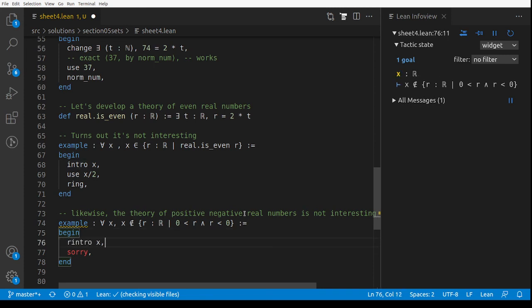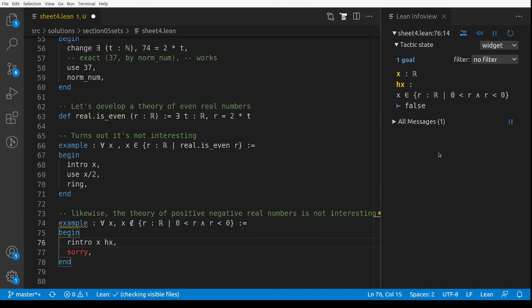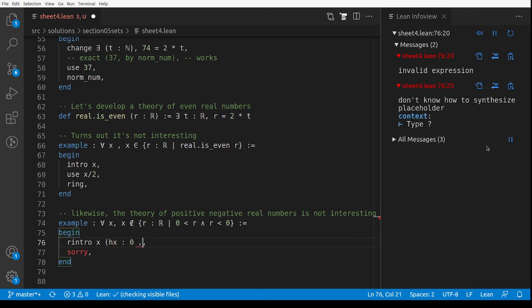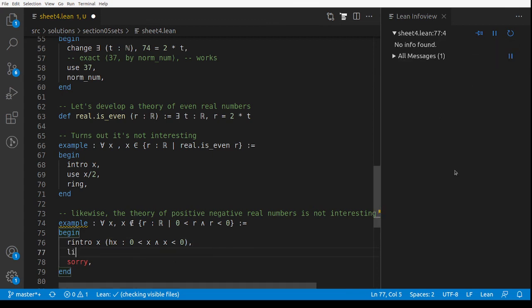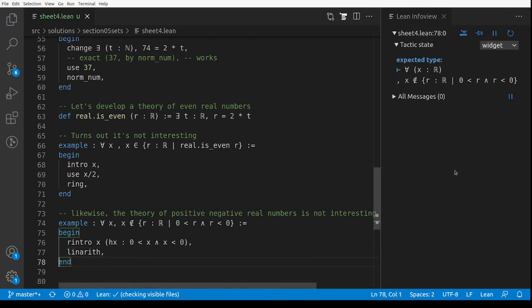Here's a way of using the rintro tactic. rintro x hx. hx is definitional. You could say what the type of hx is. So hx means 0 is less than x and x is less than 0, and you can tell it to call it that, I think. There, you see, now h, because I'm only changing things up to definitional equality. And now I think linarith might do it. There you go. So there's a rather nice short proof of that.